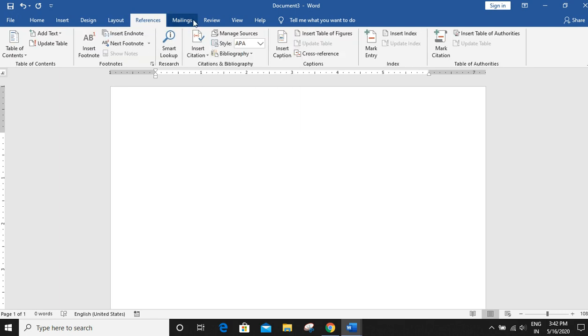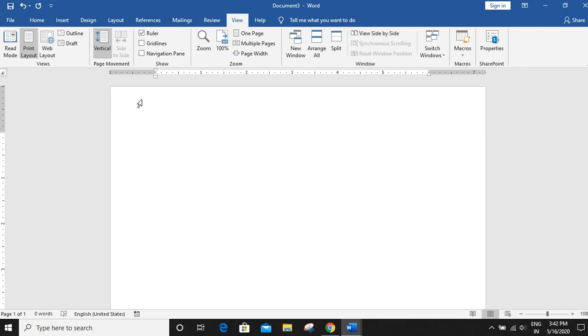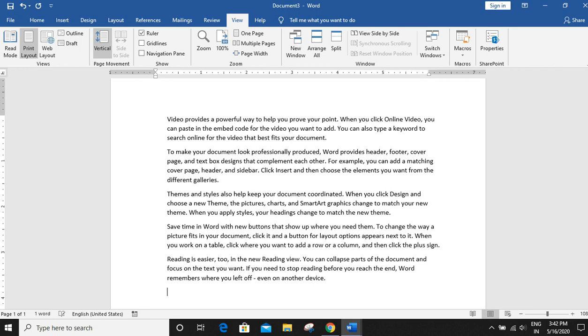In the View section, there are 3 things that you need to understand. You can see these 3 things over here also. One is the reading mode, another one is the print layout, and the third one is the web layout. For example, if I write random, now this is a perfect view of how your print is going to come.